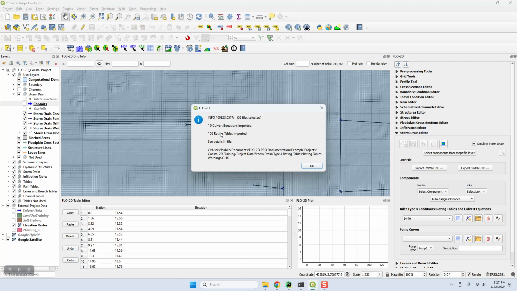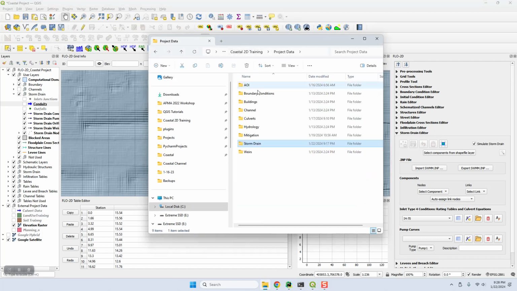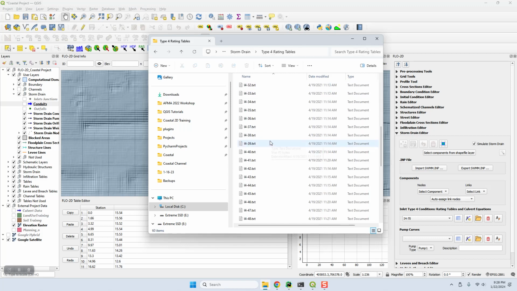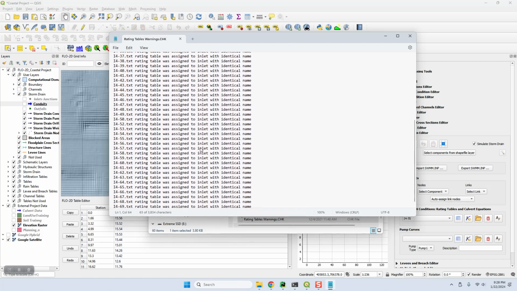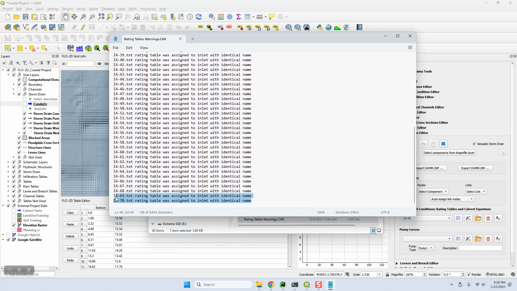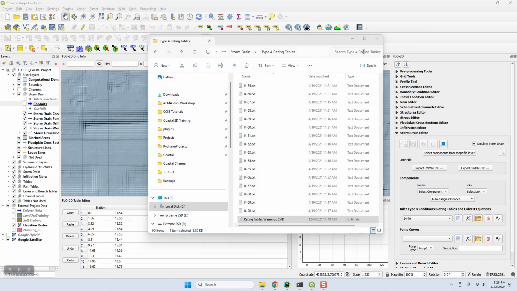What this says is that 0 culvert equations were imported and 59 rating tables were imported. And you can see details in this file if you had any errors. Click OK, and then I'll show you that file location. So this is project data, type 4, and then in here, let's close these guys real quick. Okay, and in here it tells you which ones were imported, and if it didn't find one, it would tell you that it was missing. I'll go ahead and close that.